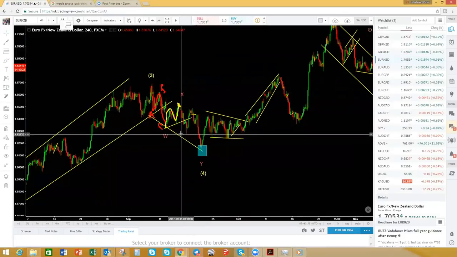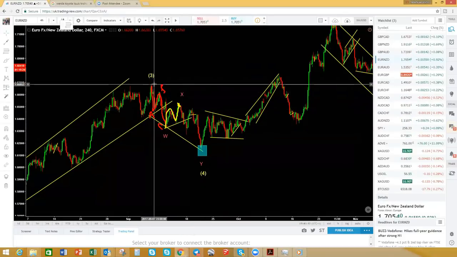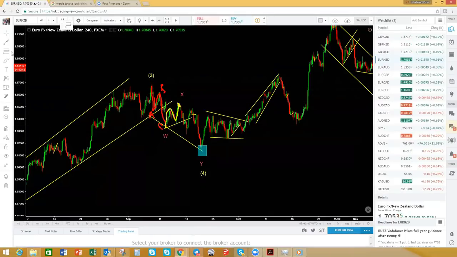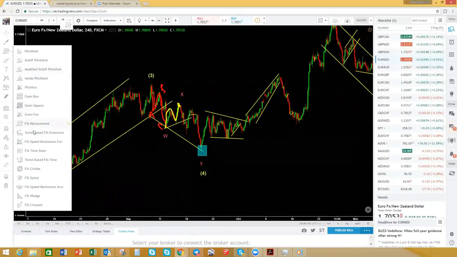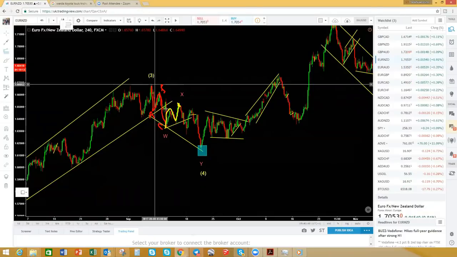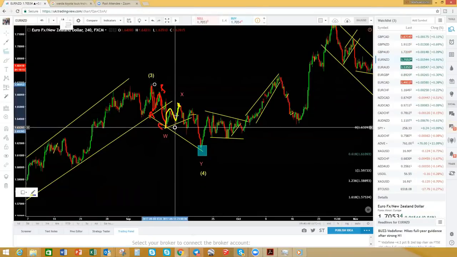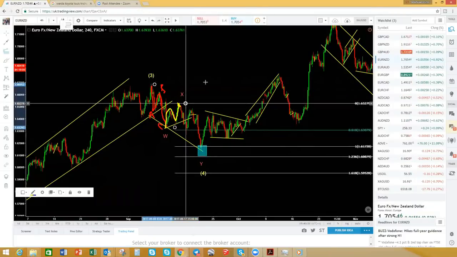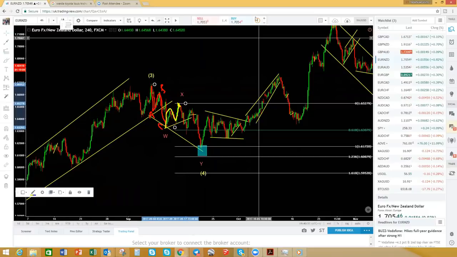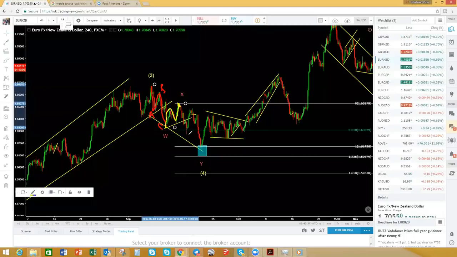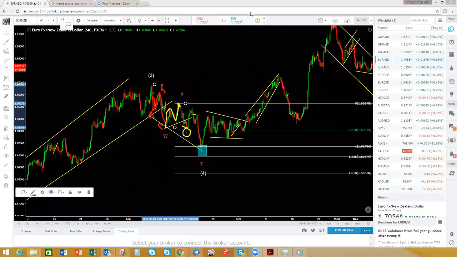We said 61% extension of the move from here to there and back to X. So let's do that. That is from 0 to W back to X. Where is this one? 61%. That's where we've got our A. So we can label our A there. We can locate our A.